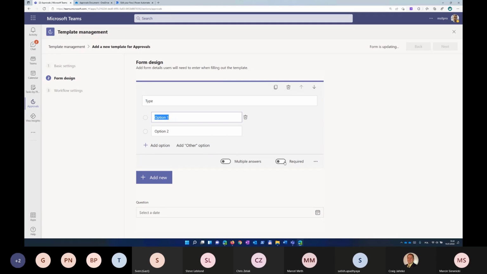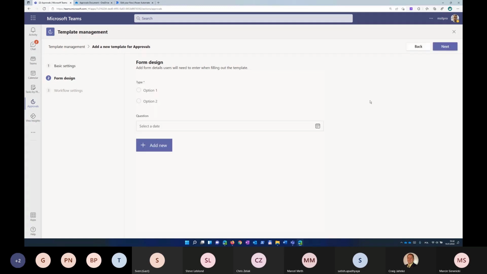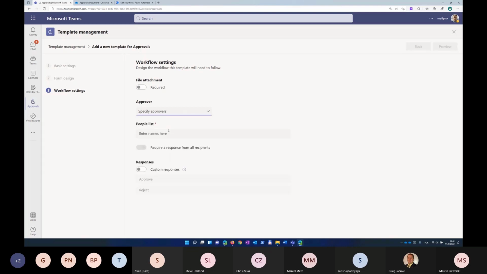You can select if this additional field is required or not. And that's it. This form is saved automatically, so I will save with those two basic additional questions. And next, very important, I can select that attachment is required or not, and I can specify approvers. And using this feature, I can specify that for this template only this specific person works as an approver, or multiple people.